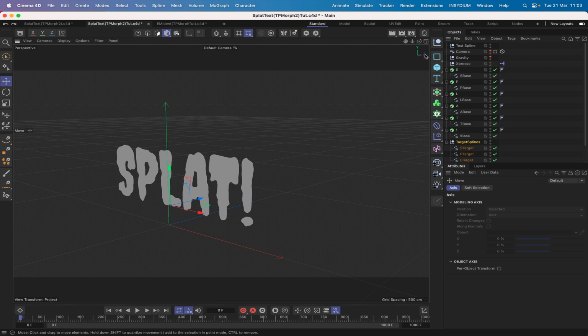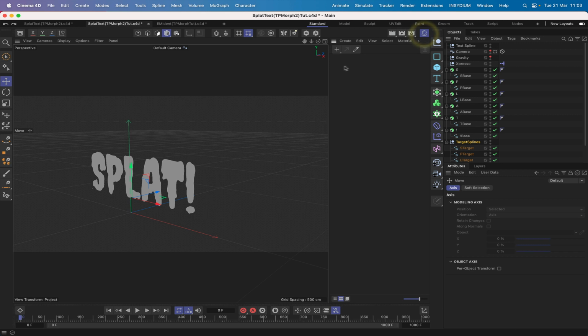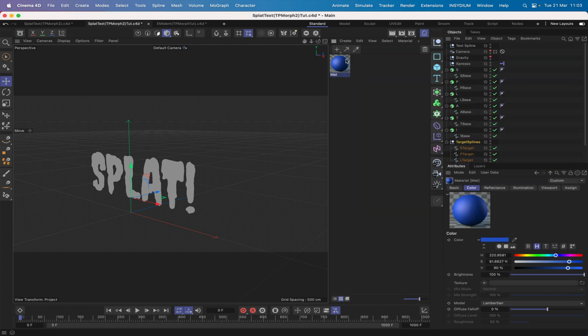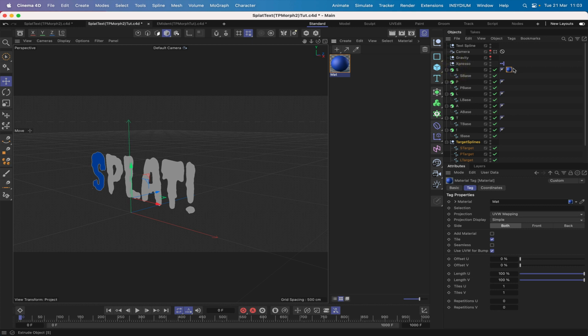The next thing to do is add a little bit of color to our text. So we can do this by adding a texture actually. I'll double click in here, and then in the color channel, let's just make this a blue. Something like that I think will do nicely. It doesn't matter what color you choose. And then I'll drag this onto the S extrude object and then command drag to copy to our remaining extrude objects.